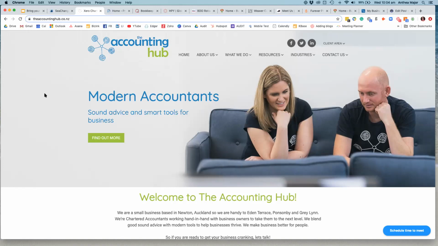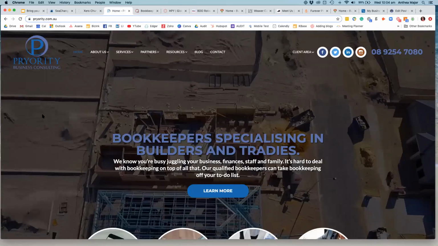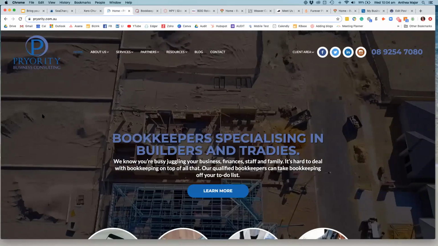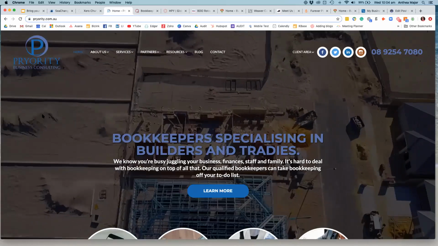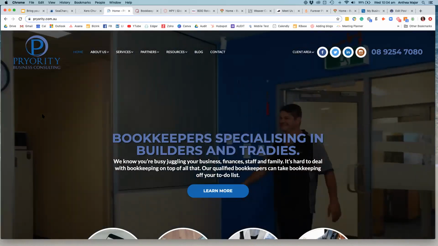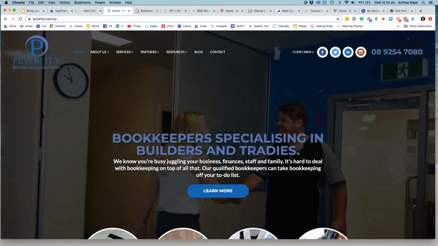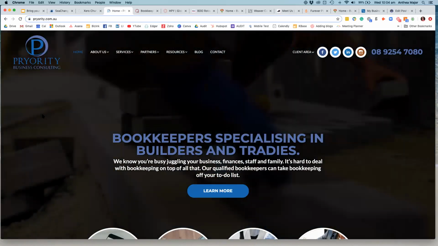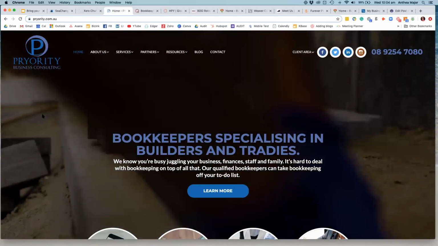Another one I'd show you as well is target market. If you are focusing on a niche or an industry, some sort of target market, you may want to choose some images that will really connect with them. So Priority Bookkeeping in Perth, they focus, as you can see in the content as well, on builders and tradespeople. Their images really connect with that market, and they've also gone with images of them and their clients too. So that's awesome.